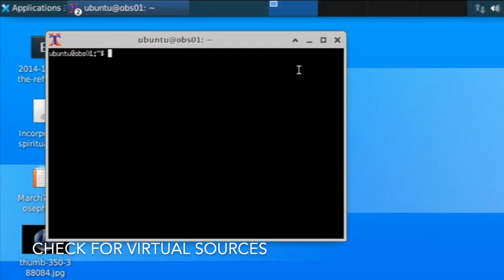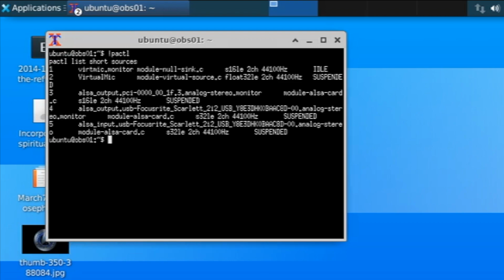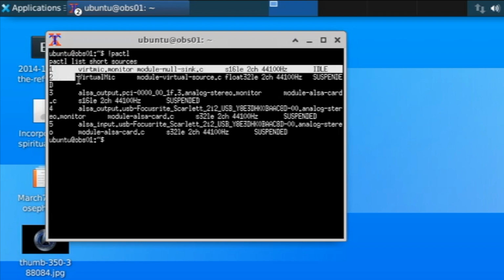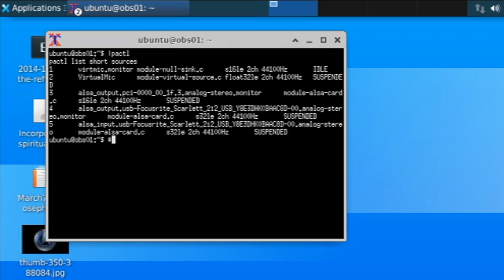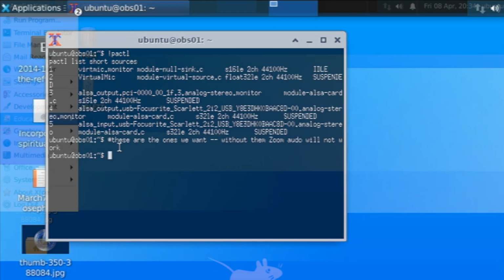Okay, the first thing that you want to do is to make sure that the virtual sources are there. They should be there from the time that we boot the system, because I've configured it to do that, but if they're not, this could be a problem. These are the two that you're looking for. They're called virtual mic monitor. If they're not there, then definitely nothing is going to work. So you don't really need to do this step unless there's problems, but I wanted to show you how it works.